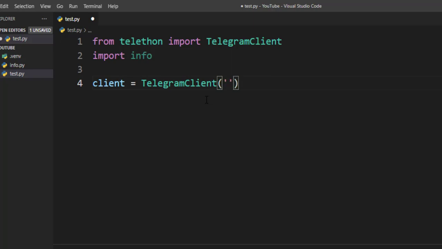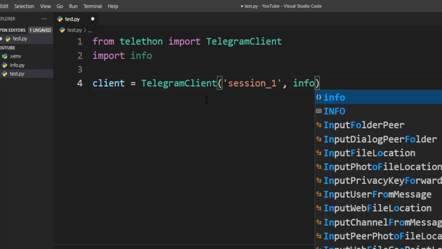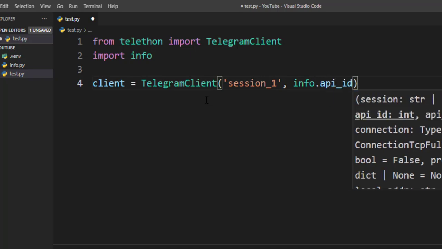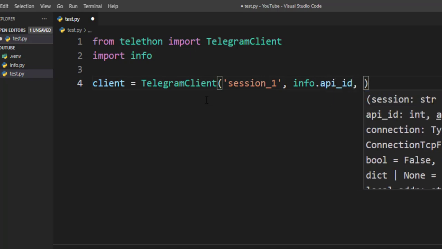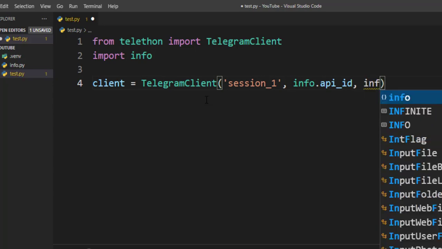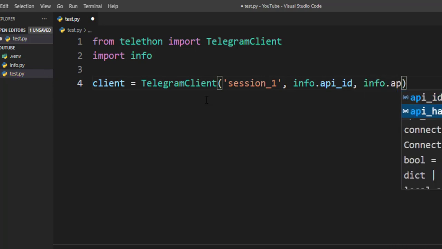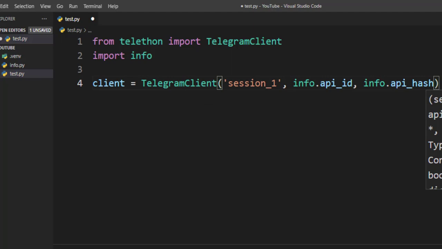First is the session name, and this can be anything you want. This stores the login details and everything so that you don't have to log in every time you run the program. Second is the API ID, which is going to be info.api_id because I'm storing mine in an external file for security reasons. And finally is the API hash, which is also going to be info.api_hash because I'm also storing mine in the external file, so we're going to be using the values in the info file.